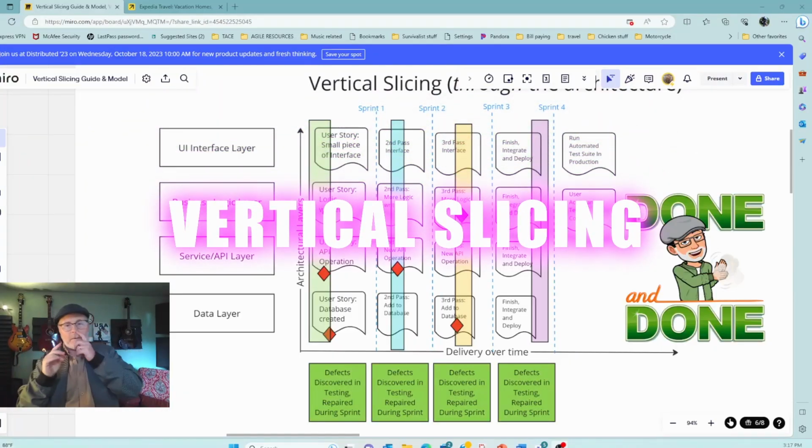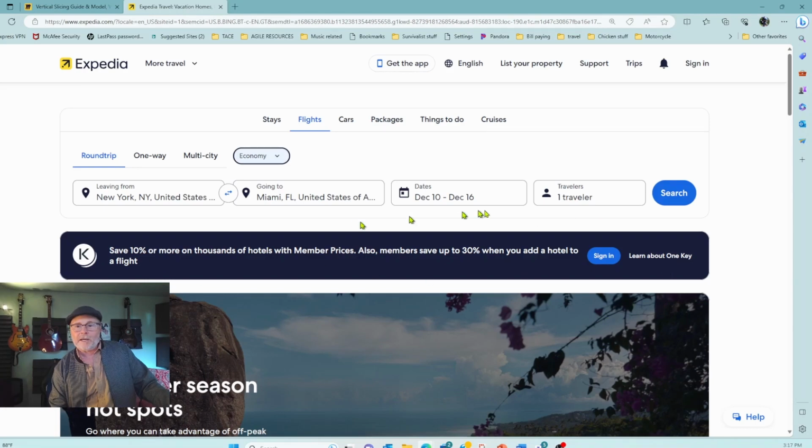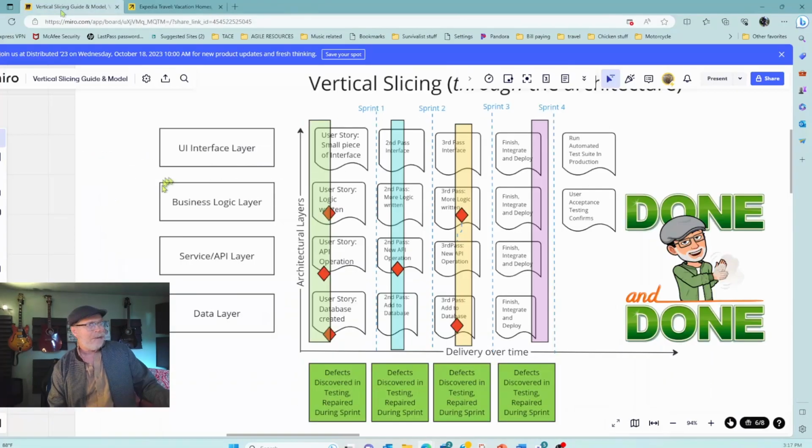Okay, so now let's get to the vertical slicing part of this. Okay, what does this mean? What it means is that when you're creating software, especially web software, you have multiple layers of the architecture. You have the user interface, all right? User interface, that's this thing right here that we're looking at when we go to use a web page. And then below that, you have a business logic layer. And then you have your service and API layers. And then you've got a data layer, right? Your databases.